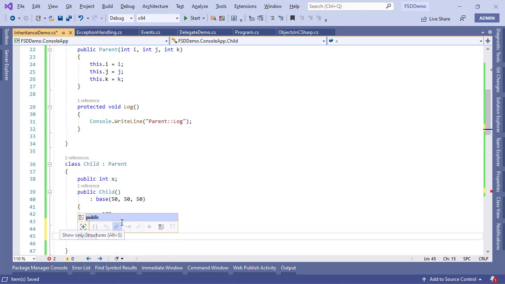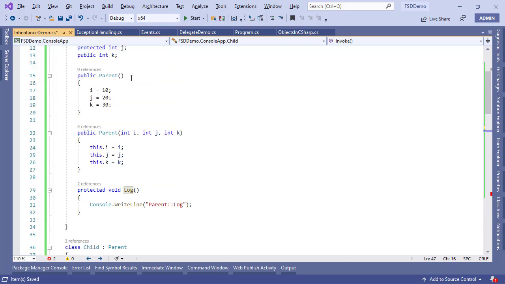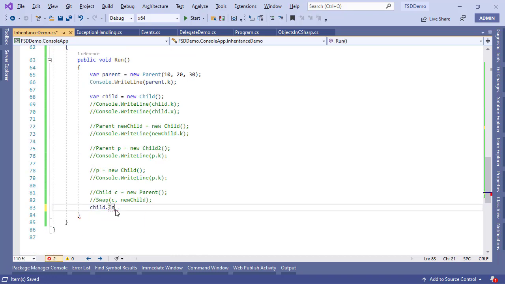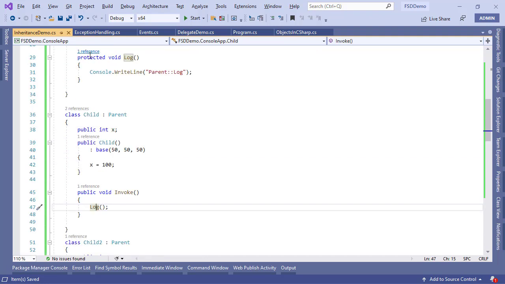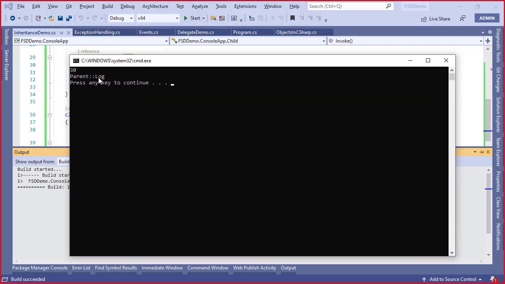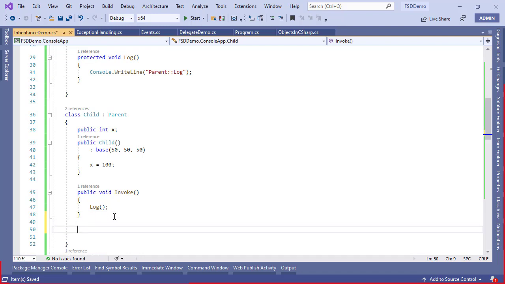Let me show you another function, public void invoke. The protected members can be invoked from within. I can invoke the protected members of the parent from the child class. They are not accessible outside, but they are accessible in the child class itself. And now if I do child.invoke, it is going to come to this line, and it is going to invoke the log function from the parent even if it is protected. And it is going to print parent log. Now, protected can be inherited by the child class.